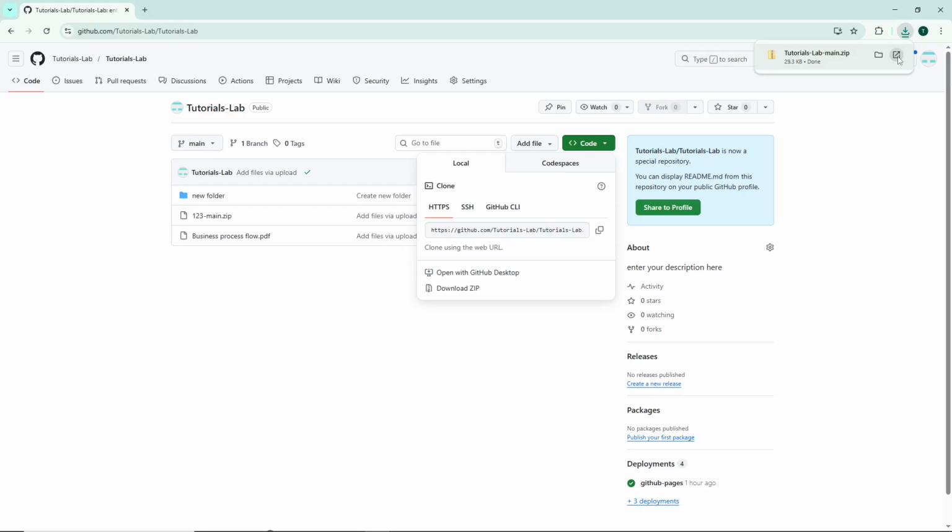And there you have it, you've successfully downloaded a GitHub repository to your local machine. This gives you the flexibility to review the code, make modifications, or use it as a reference for your own projects.